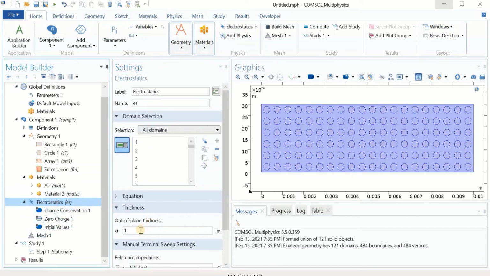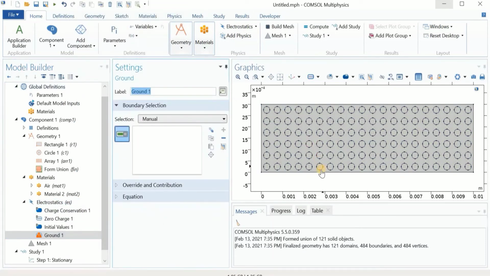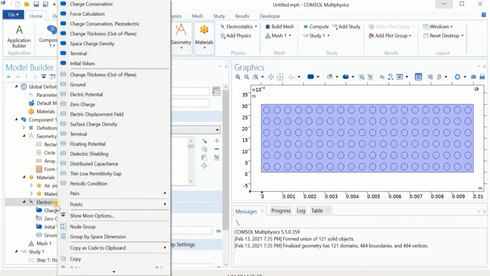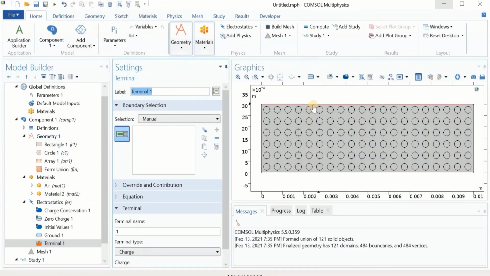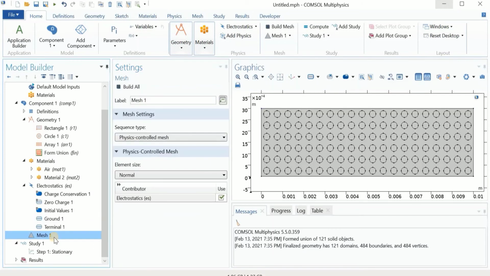For the electrostatics, the out of plane thickness, I'm gonna use the same value as the width of the structure, and then for the boundary conditions we right click, add ground in the bottom, which means that the voltage is 0, and for the top electrode or for the top layer we apply a terminal boundary condition and we apply a voltage for that because we need to find the overall capacitance, and the value of voltage is 1, which is fine. We are set with the physics of the problem, and then we have meshing.